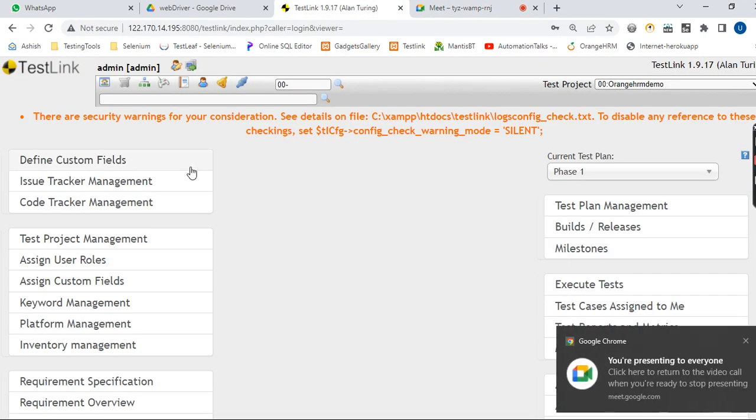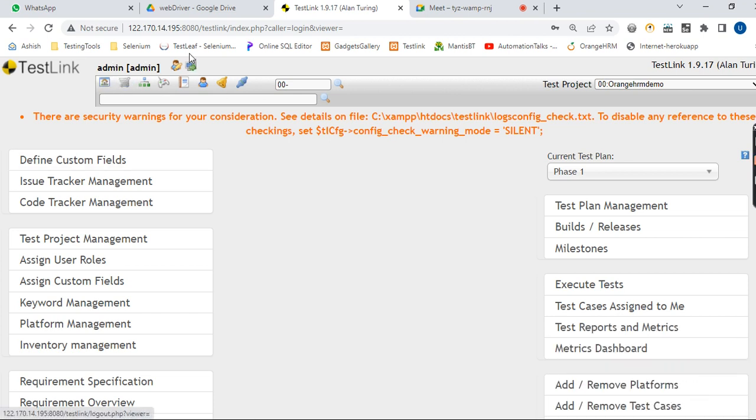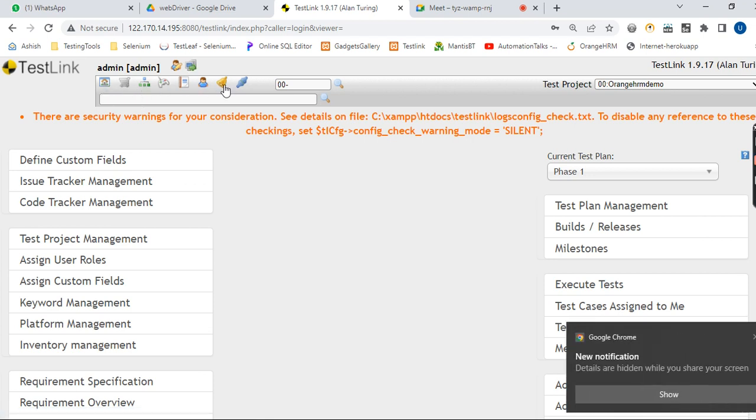Fine. So this is the testing tool. I have logged in with the admin user. You can see the admin user over here, and from here you can log out. These are some of the shortcut icons you can see over here.